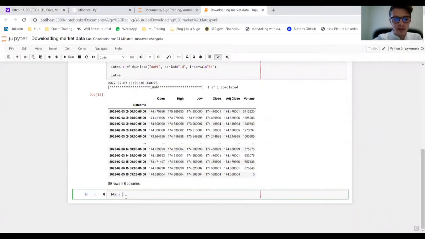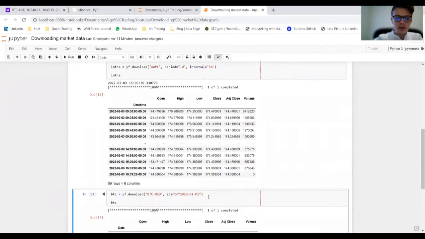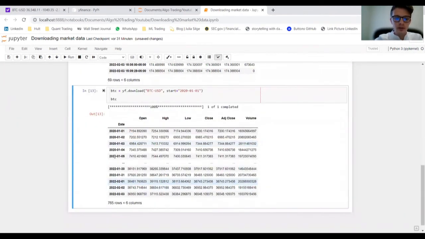So BTC equals yf.download, and now we put what we just copy pasted, BTC-USD, and we can just put the start date. We want it from 2020, January 1st. So you see, we can just load it and show it. So here we see we have 765 rows starting January 1st. No problem.